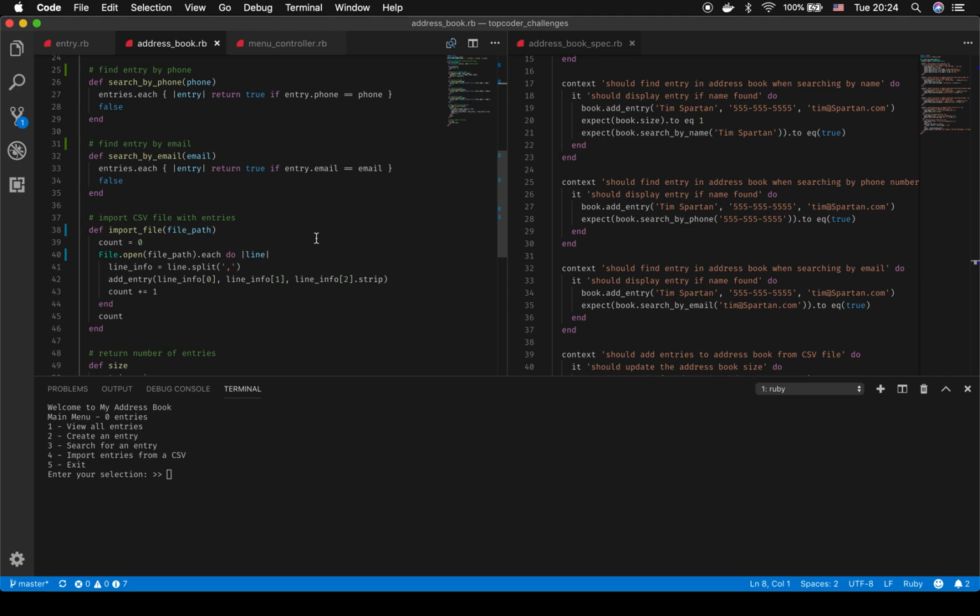Now, when we import a CSV file, which is a comma-separated value file, it's going to take a look at the file path, open that file path, and then on each line of the file that's passed in, it's going to create a line info array.